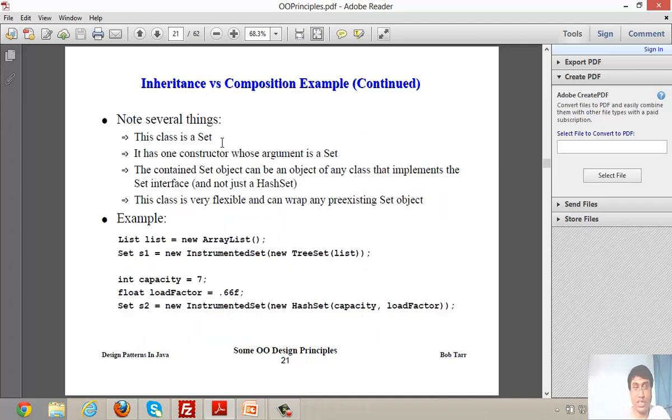So this class is a set because it is implementing a set. It has one constructor whose argument is a set. The contained set object can be an object of any class that implements the set interface and not just a hash set. I think it is telling about the contained object. It's a set interface type, so it can also be a hash set type. This is very flexible and can wrap any pre-existing set object. So using this composition, we can compose any other pre-existing set object and use it internally.